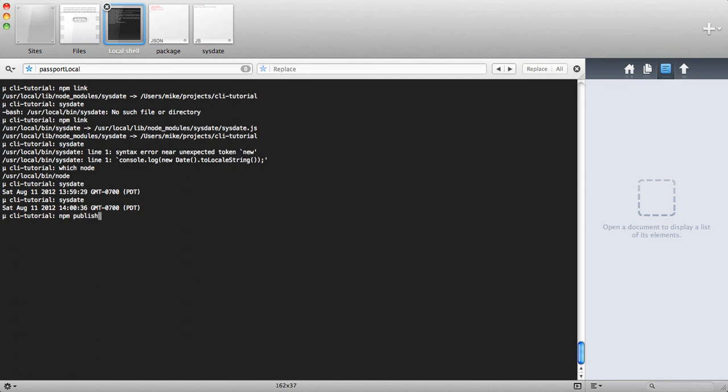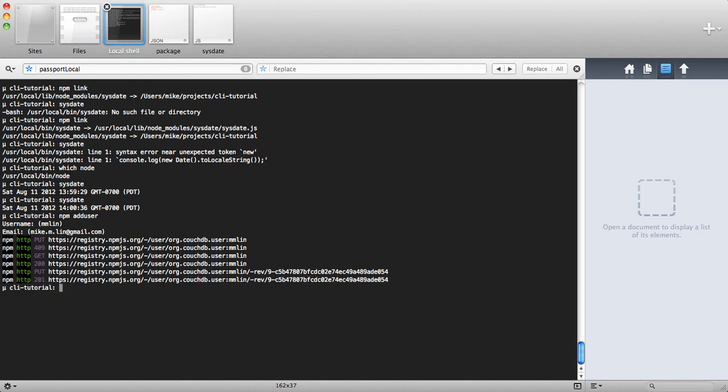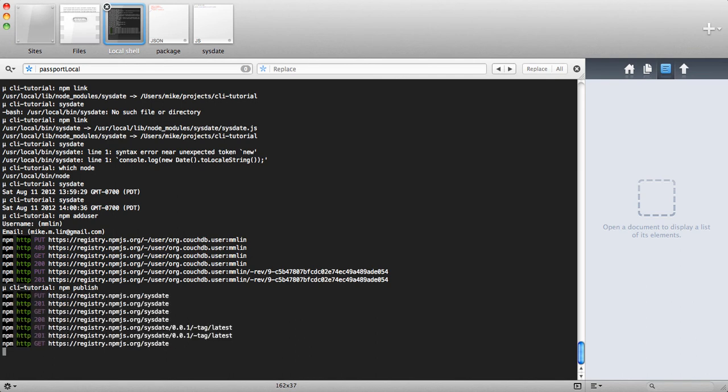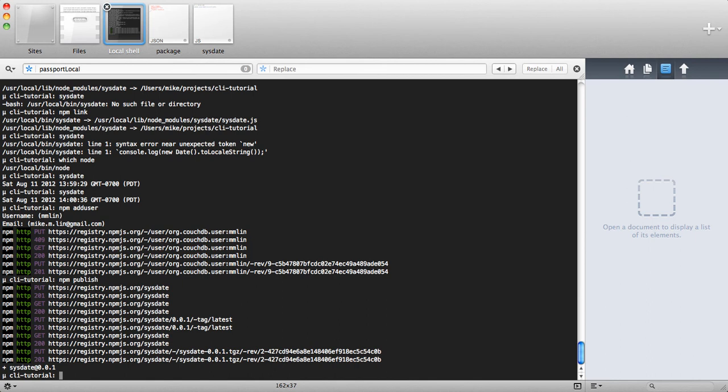But before that, if this is the first time you've ever done it, if you've never used npm publish before, you'd want to do npm adduser, which lets you register a new username, password, and email address with the repository so that you can publish as many packages as you want. I've already done that, so I just type in npm publish, and now it's up there in the interweb.